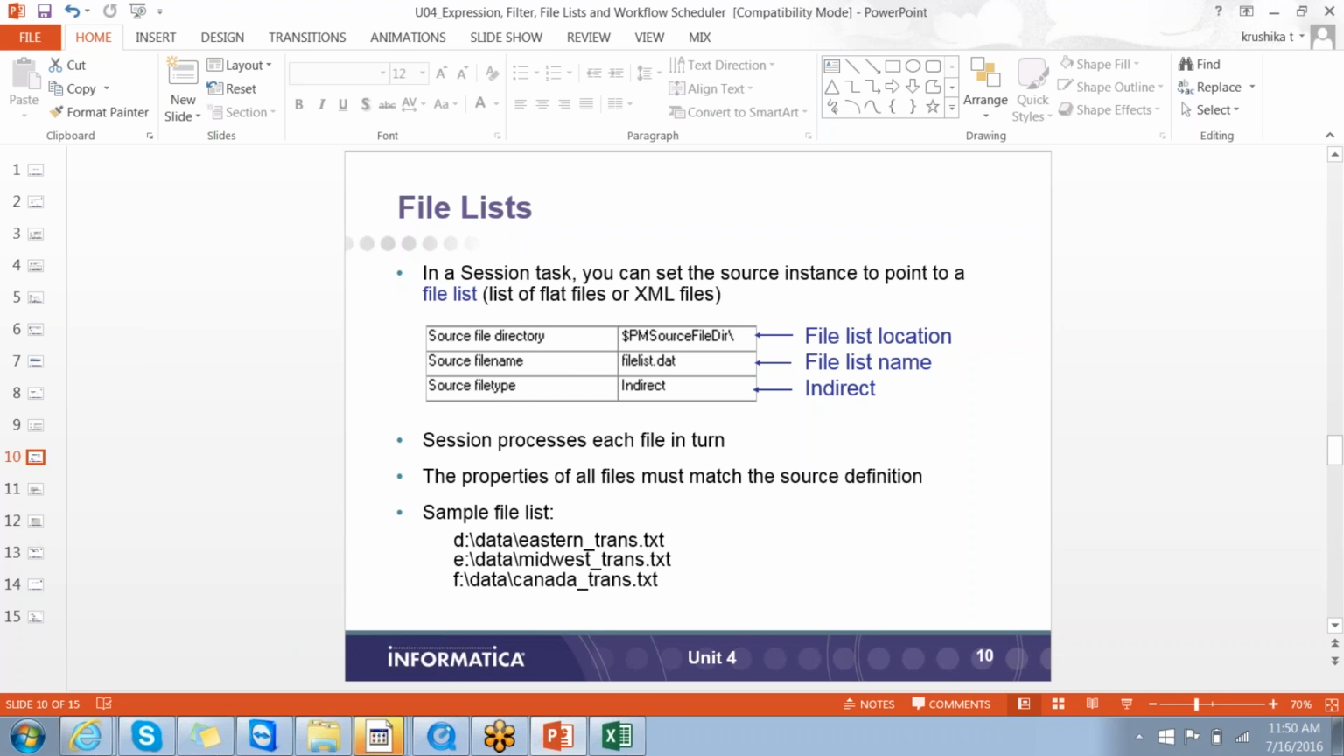Even if you are having different kinds of records, that's okay, but the structure should be the same. This kind of load is called an indirect load.